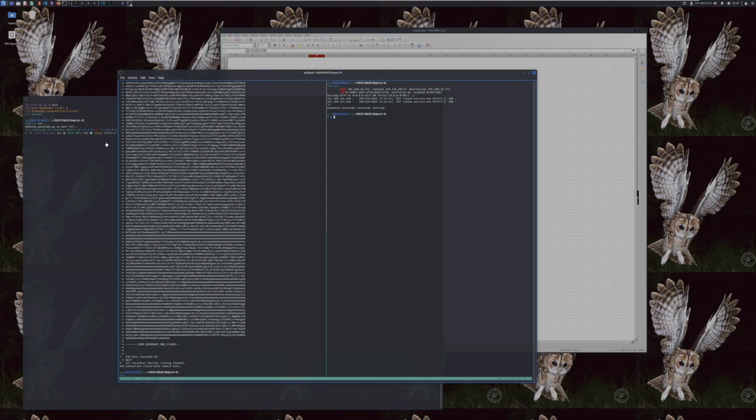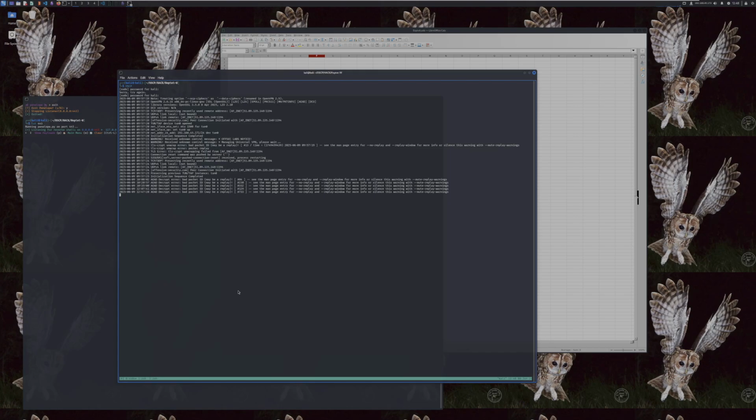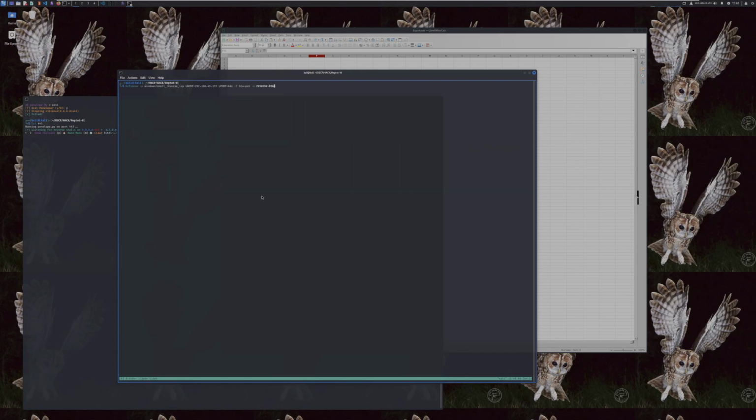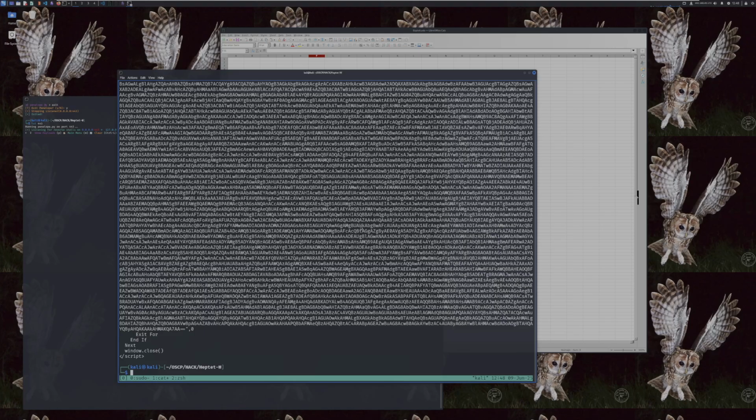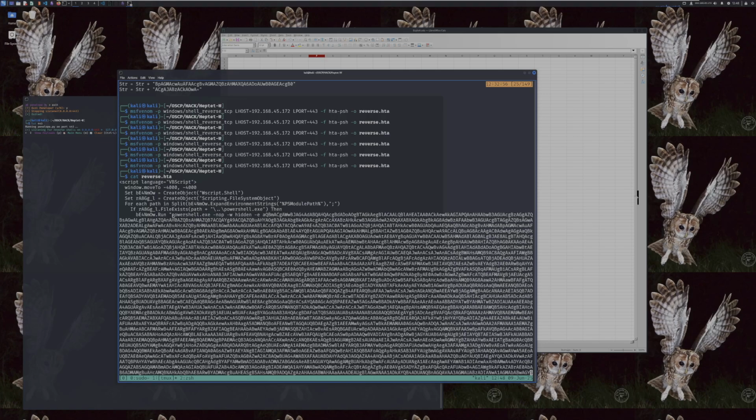So I'm listening at the moment on 443. I created my macro with, where's the command? I pulled it out of this command. That command, there's my IP and my port, and then in here, if we look, reverse HTA, if I just cat it, so you know what you're dealing with, that base64 blob is the PowerShell command. I got all the way up to this.